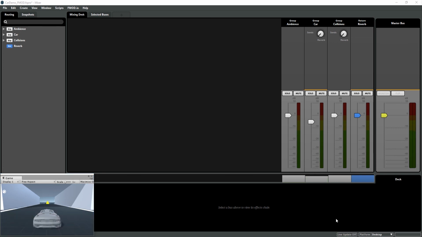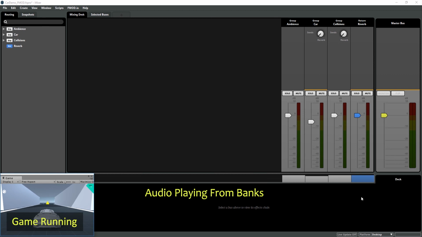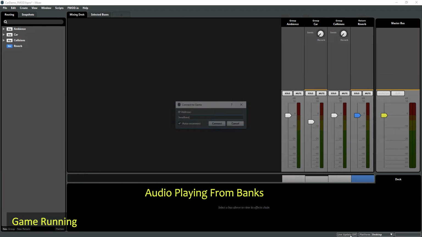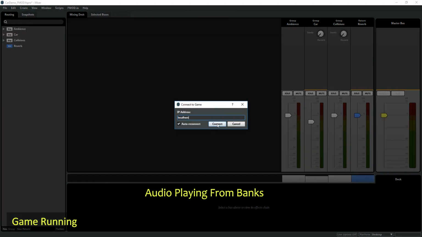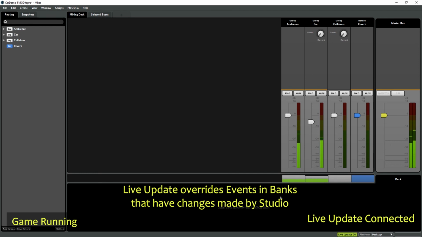So I have Live Update off and my game off. I'm going to turn on my game, and we can hear what is loaded into the banks. Now I can turn on Live Update, and my changes will be applied. So anything that is in Studio will override anything in the banks once Live Update is connected.